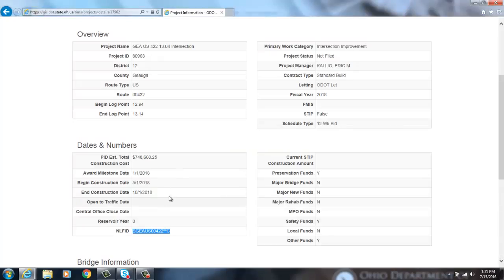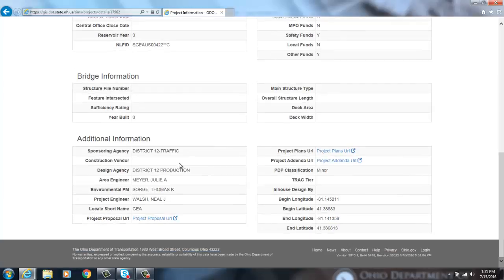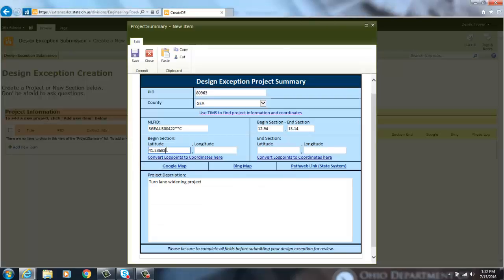If I return to the TIMS page and scroll down to the bottom right, I will also find the latitude and longitude corresponding to my begin point and my end point of my project. And you can copy those directly to the form.